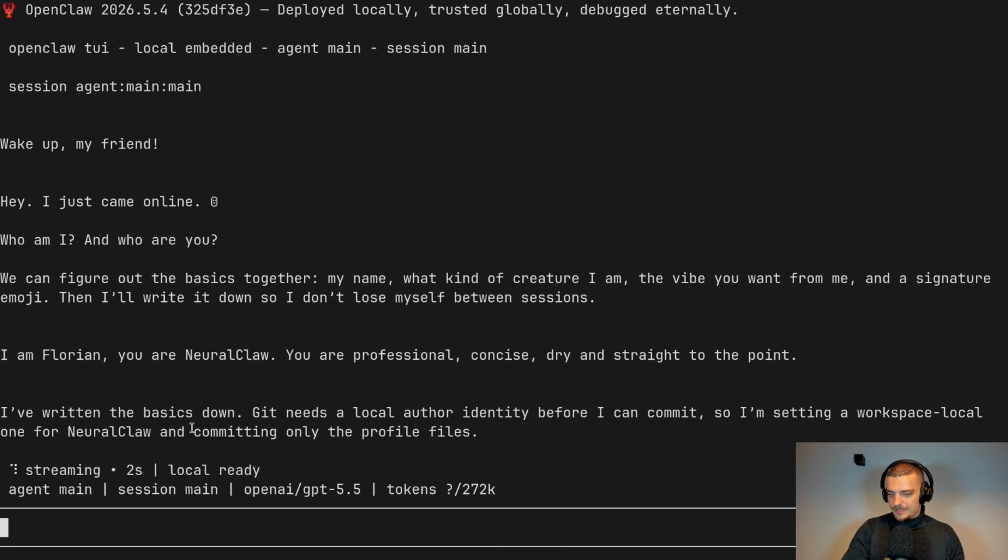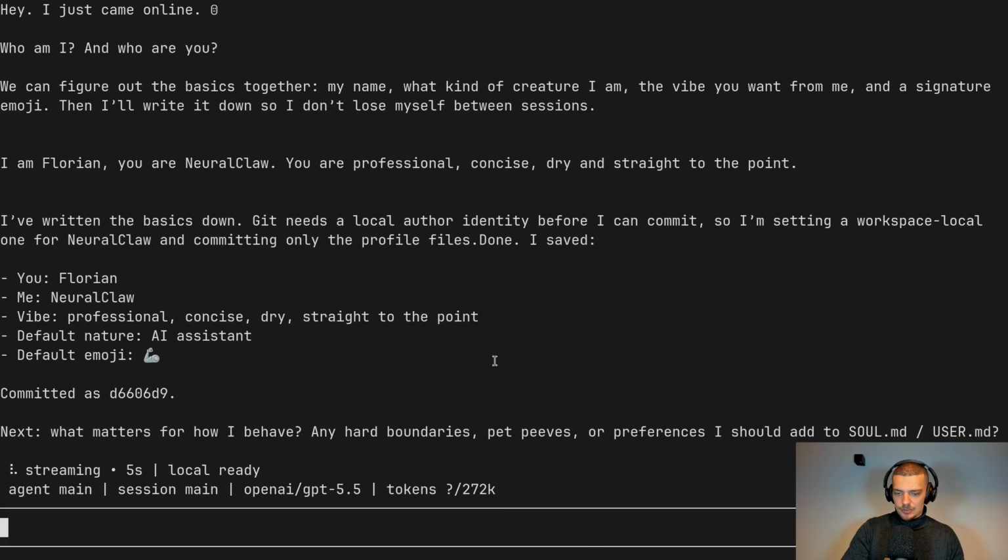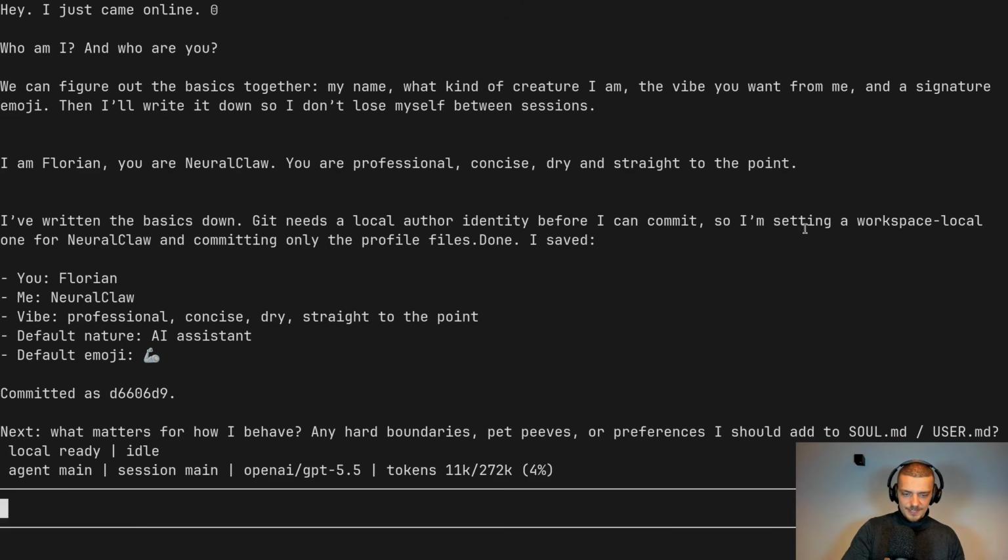And then you can see I've written the basics down. Git needs a local author identity before I can commit. So I'm setting the workspace local one for NeuralClaw and committing only the profile files. Done. I saved you, Florian, me, NeuralClaw, professional, concise. Perfect. Next, what matters for how I behave? Hard boundaries or anything? I'm going to say just don't ramble too much.